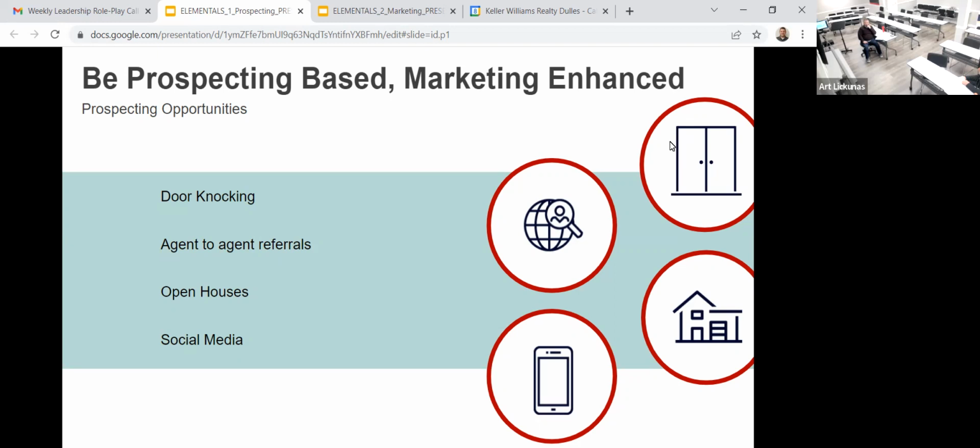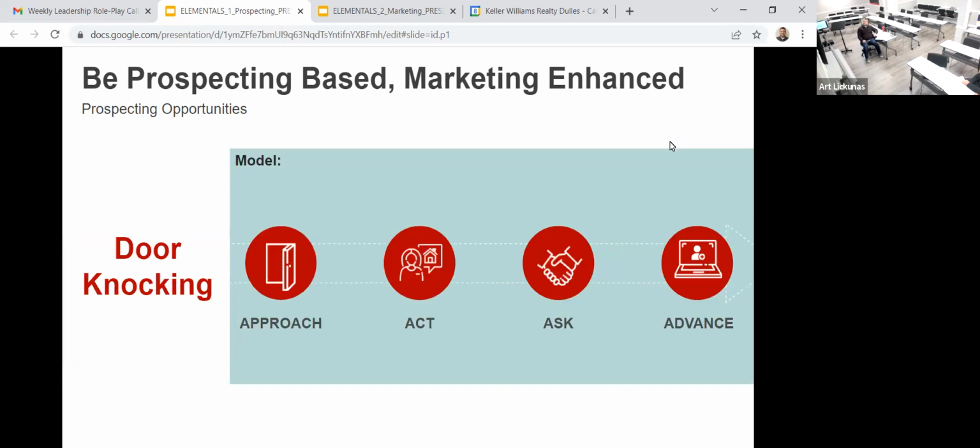So awesome. Well, let's chat a little bit more about some of the prospecting avenues here. Let's dive into door knocking some. Approach, act, ask, and advance. So door knocking can be a great way to kind of jumpstart that business, get involved a little bit, have a face-to-face contact.